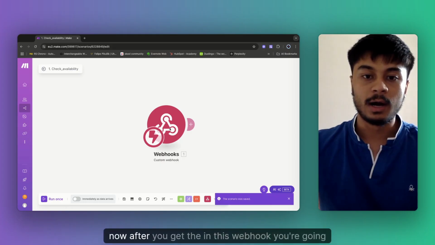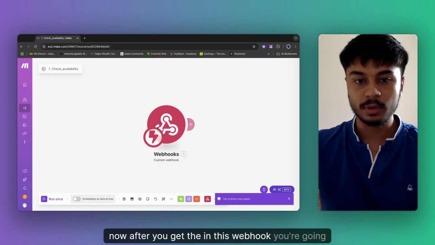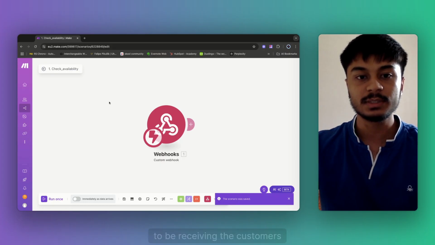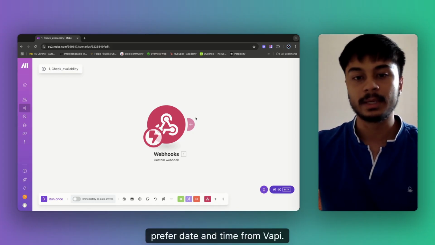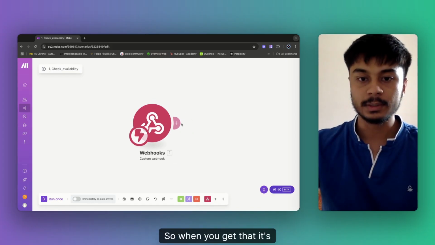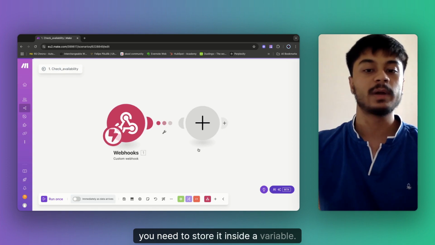Now, after you get this webhook, you're going to be receiving the customer's preferred date and time from Vapi. So when you get that, you need to store it inside a variable.